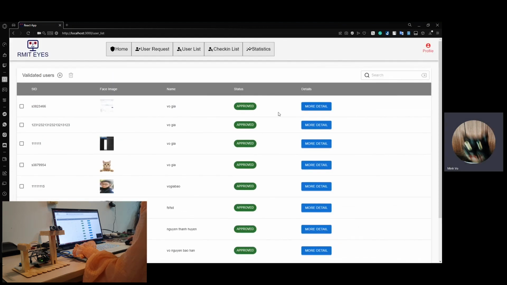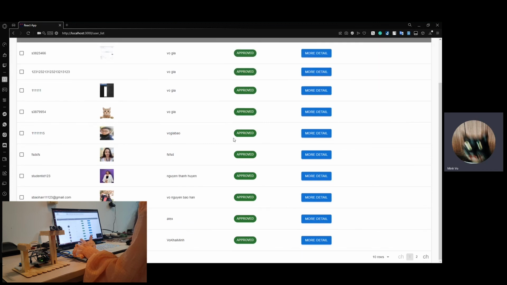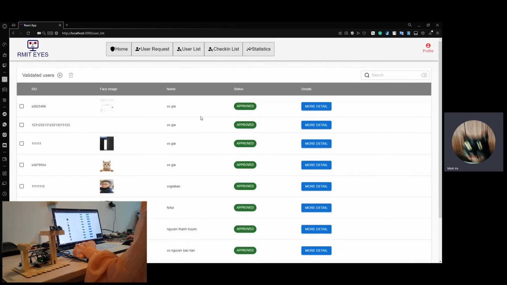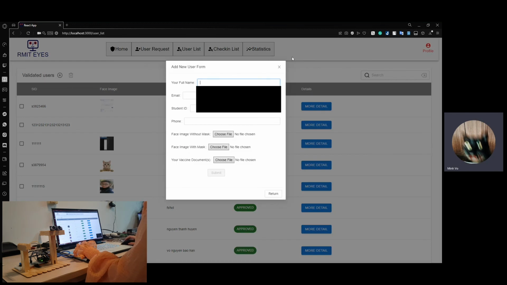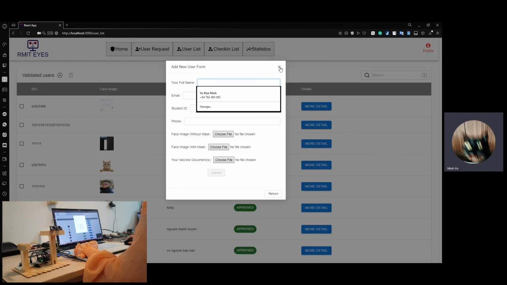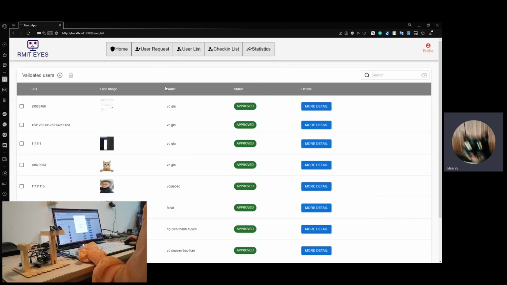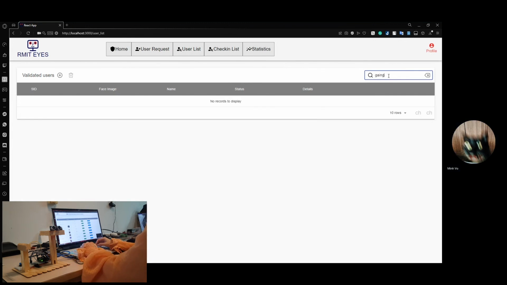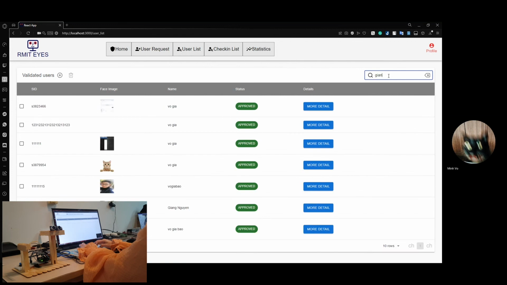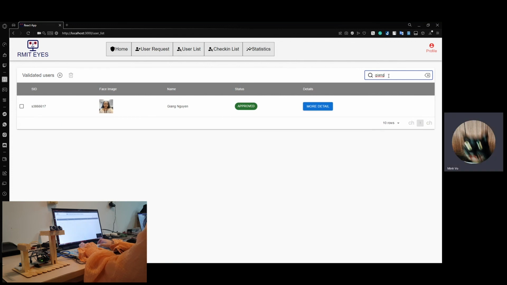Here you can see that we have a user list of registered members of RMIT Eyes. You can also add a user using this form instead of asking them to register. This is for the case when the user has not been able to register at home. They will need help at the check-in side of RMIT. You can search this as well using maybe my name. You can see that this is me.